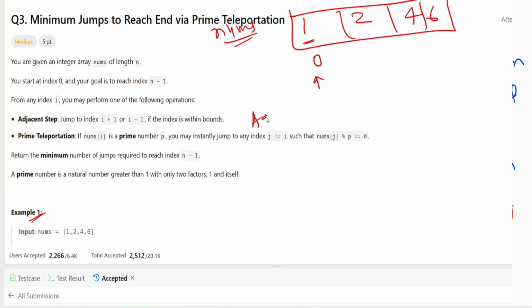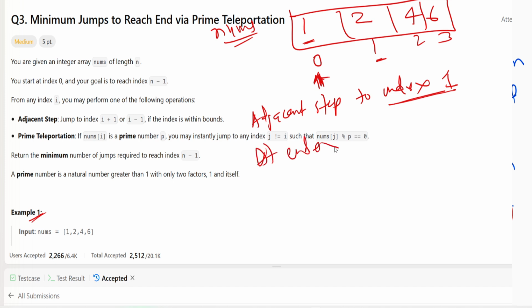So for the adjacent step, not setup, okay? Adjacent step to index 1, 0, 1, 2, 3. So the adjacent step is at index 1. We will start from here, which means this is the start at index 0, value is 1. The adjacent step is index 1, which is this. So at index 1, the value is 2. Is it a prime number?